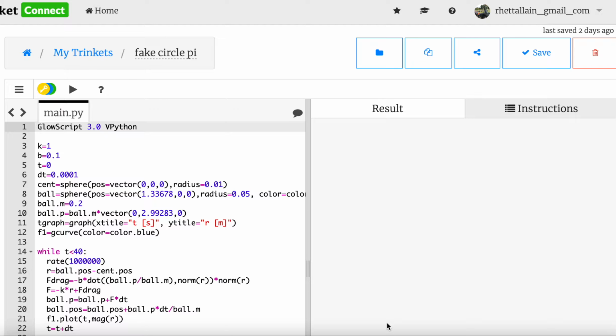Okay, so I'm doing a different recording place, so things are a little bit different, but it's Pi Day, and I fixed my fake circle pi program. Or I have an idea to fix my fake circle pi program. So let me go over that.